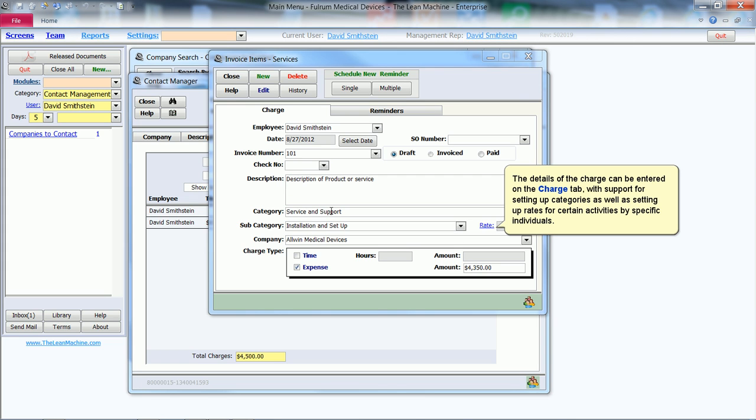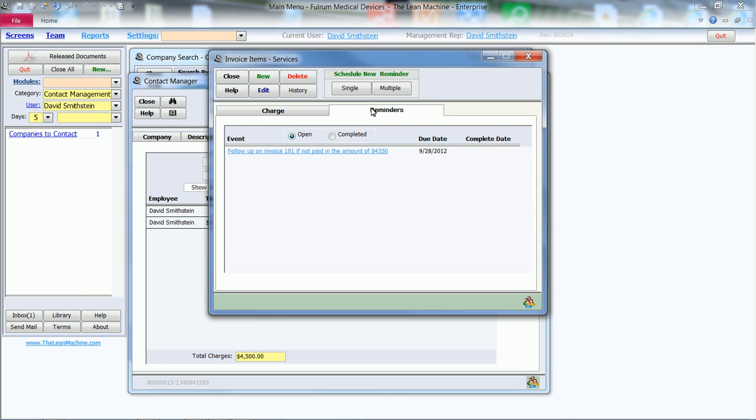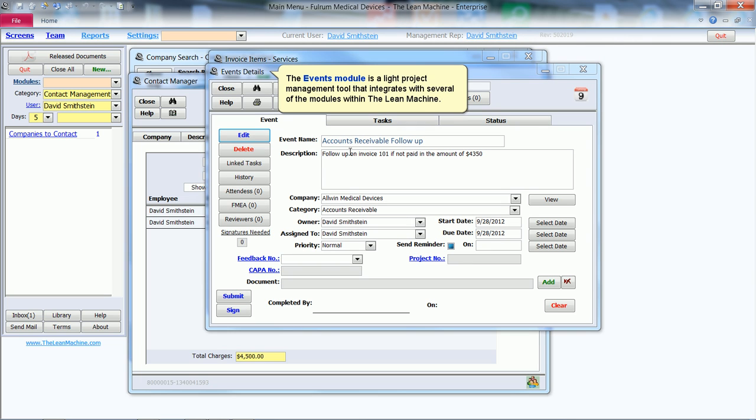The details of the charge can be entered on the Charge tab, with support for setting up categories as well as setting up rates for certain activities by specific individuals. You can also use the Events module to schedule reminders that will be displayed here. The Events module is a light project management tool that integrates with several of the modules within the Lean Machine.